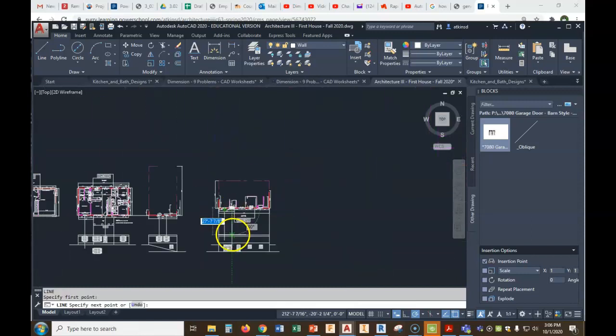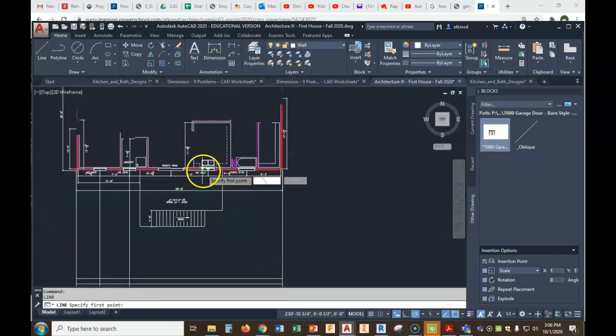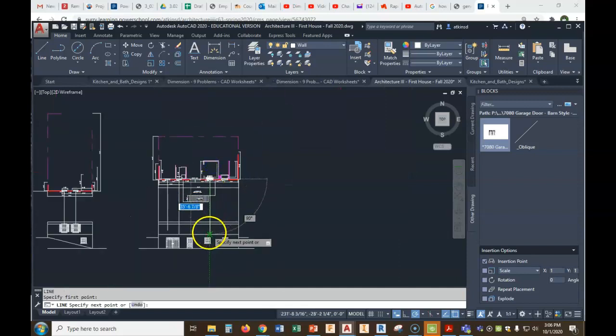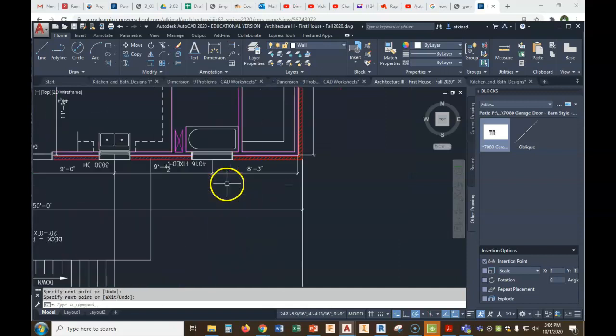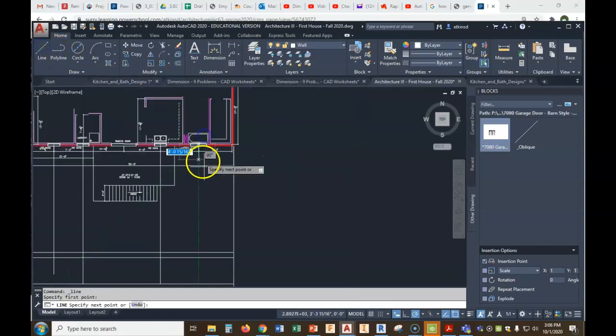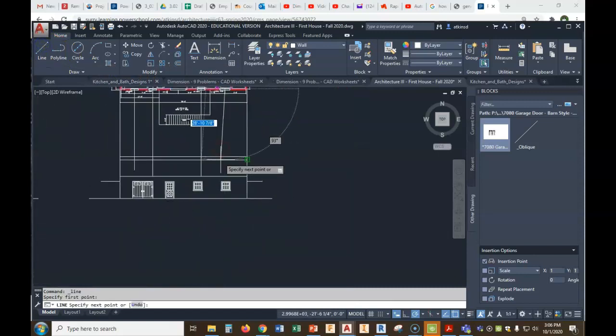Center of glass. Sometimes you got to zoom in tight. I'm going to stop these long on purpose because I want to know the difference between my 3030 and my 3050. Okay, and this is a 4016 fixed panel. We might end up having to draw that. Again, middle, drag down. I'm going to stop it right there. That's going to be really different.